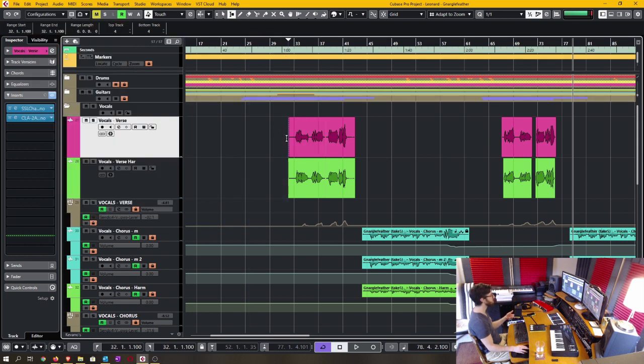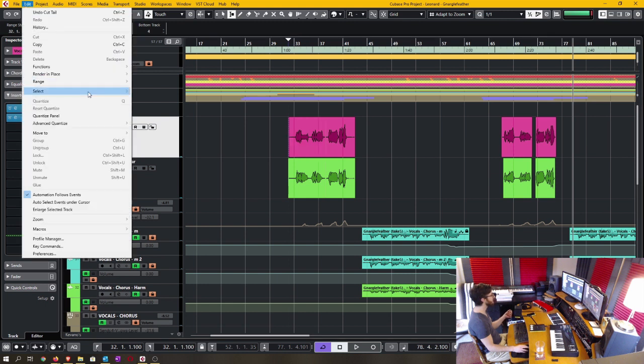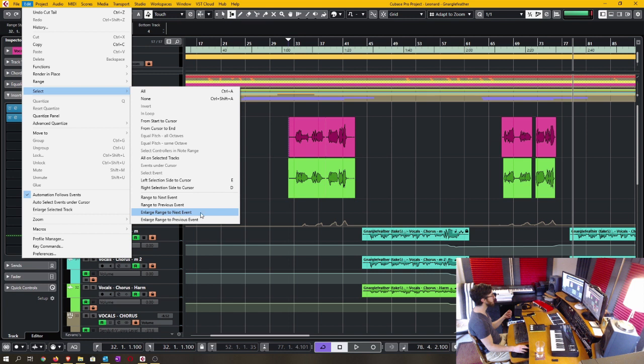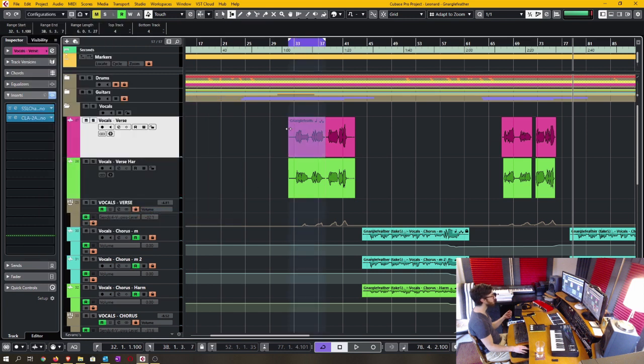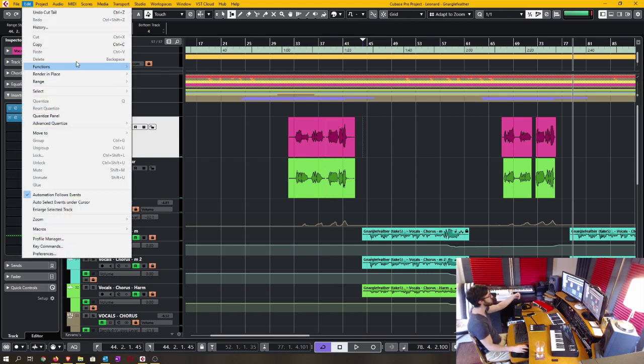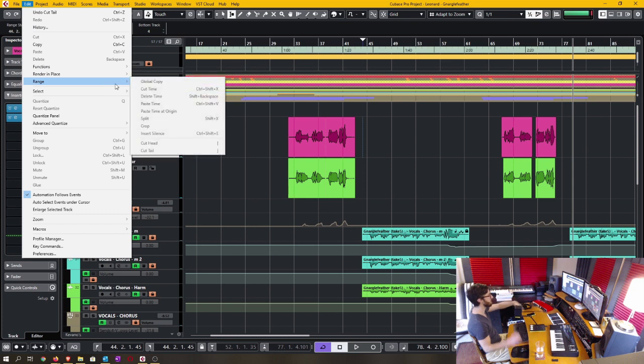So let's say range to next event. It moved to the beginning of the event. And now I click Select, Enlarge Range to Next Event. Now it's highlighted just that single event. So this can be really handy in another key command or a macro, whatever I was explaining before. That's the key thing here, is that it creates it as an actual function that's in the menu system that can then be assigned to key commands and macros.